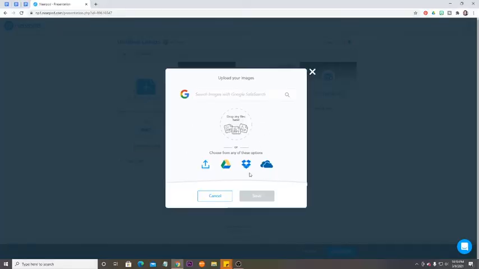Slideshow, there are several different formats you can use to upload your slides. Drag and drop, or any of these icons will let you upload it. And here, right here, you can also search Google for images and have a slide for a specific image.